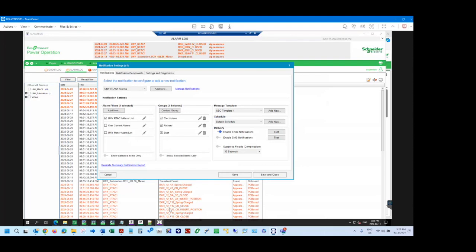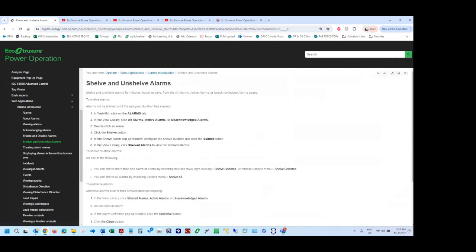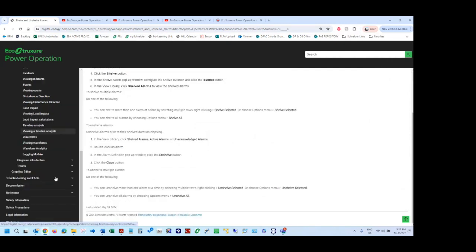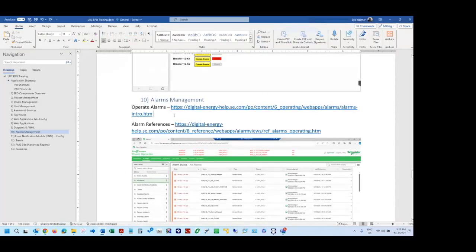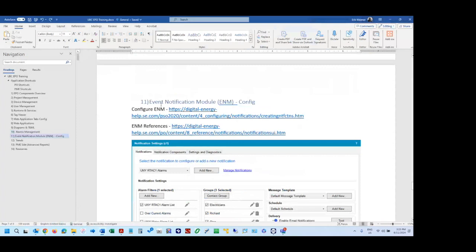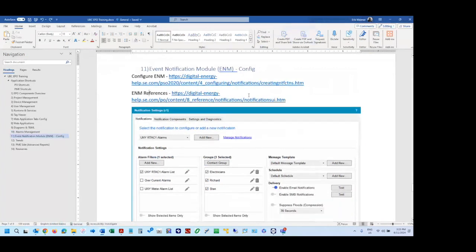So what does this look like and how does this work exactly? There is a good help file on this as well. Here's my reference. Here, configure E&M and then E&M references. I like both of them.